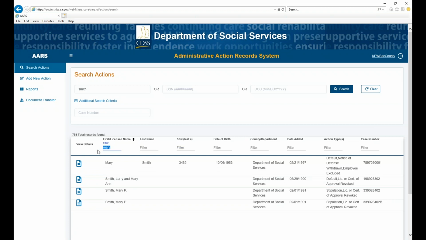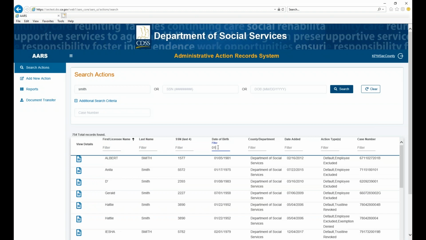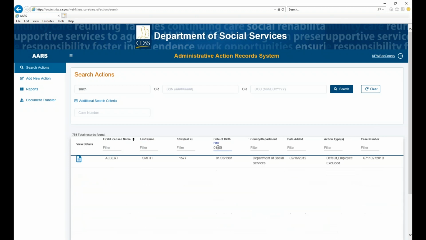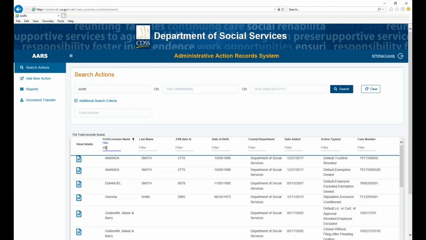So if we were to take Mary out of here, if you had the last 4 of the social or a date of birth, you can start entering that information into these boxes, and it will begin filtering down as you type the characters into the different filter boxes. If you have a case number, you can use the case number. If you're looking for specific action types, you can filter the list that way. So there's a few different ways you can filter the list when you're performing your searches. I'm just going to go back to Mary.